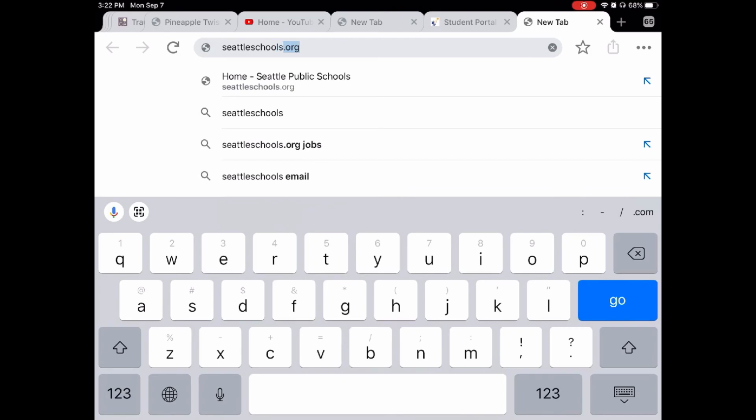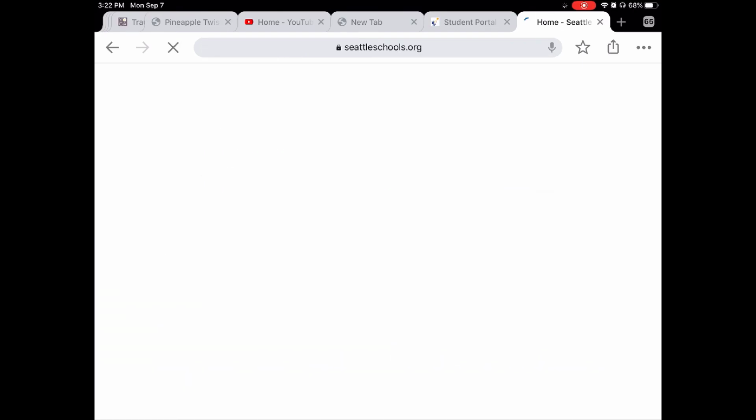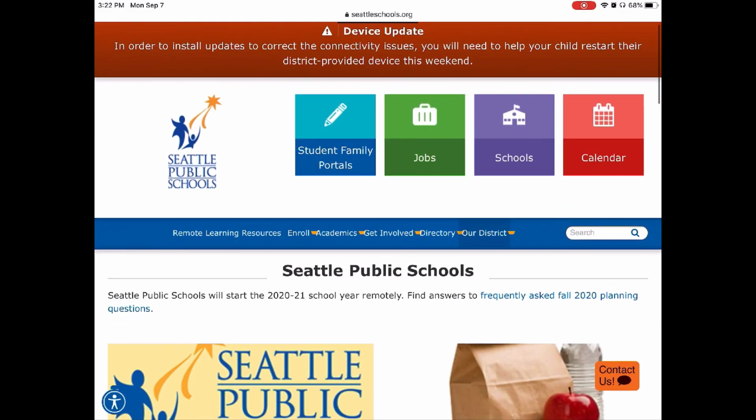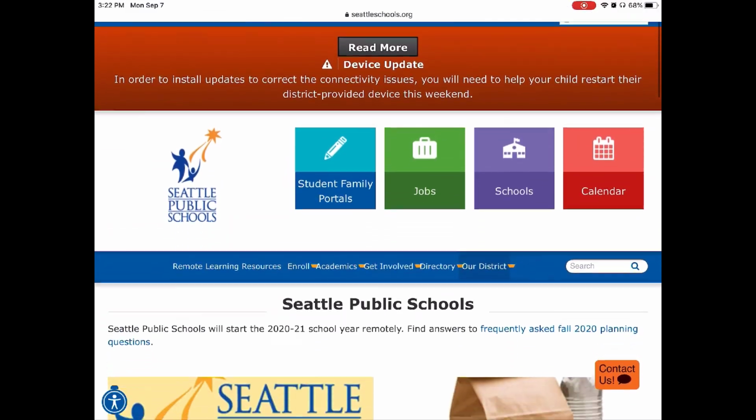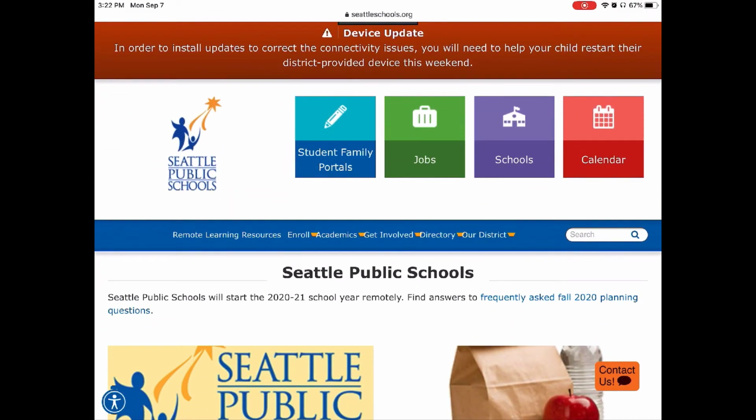And you want to make sure it's an S, Seattle schools with an S at the end, .org, not .com, not .net, .org. Then you're going to hit go. Okay, the thing that you want to look for when you're on Seattle Public Schools is that blue pencil that says Student Family Portals.